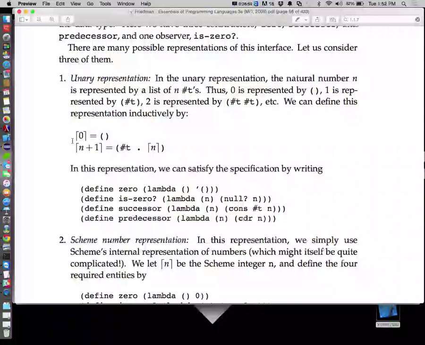Again, unary representation is a list containing a number of trues equal to the number it's representing. It's kind of like base 1 representation. The number 3 would be a list of 3 trues. So 0 is the empty list. A number plus 1 is going to be true followed by a unary number. So this is a unary representation, that's the name of our grammar. They've defined 4 functions here.